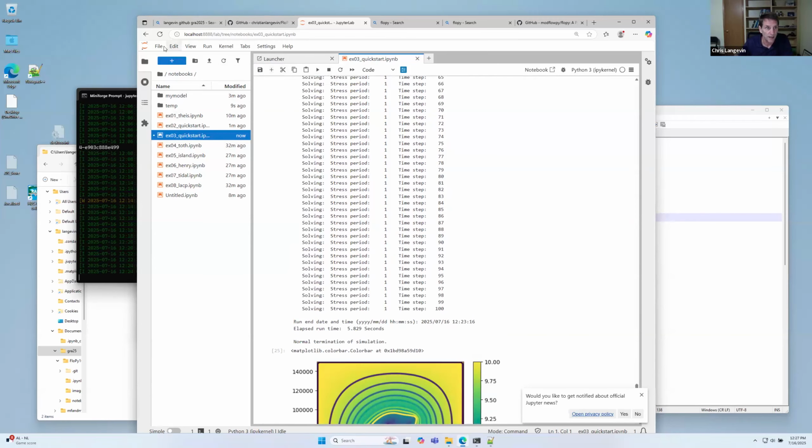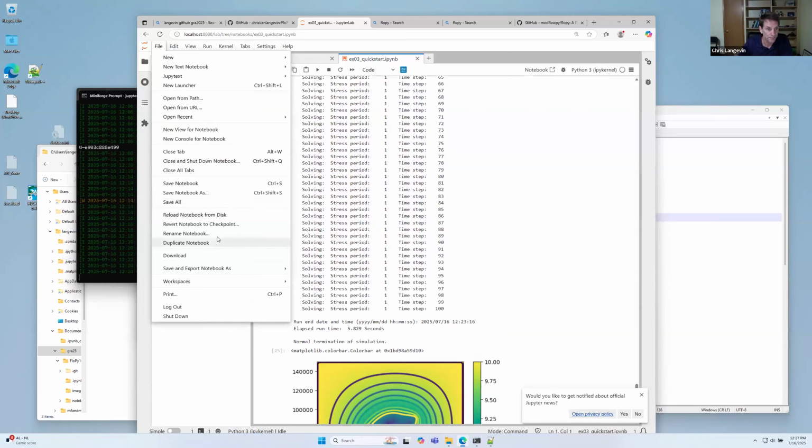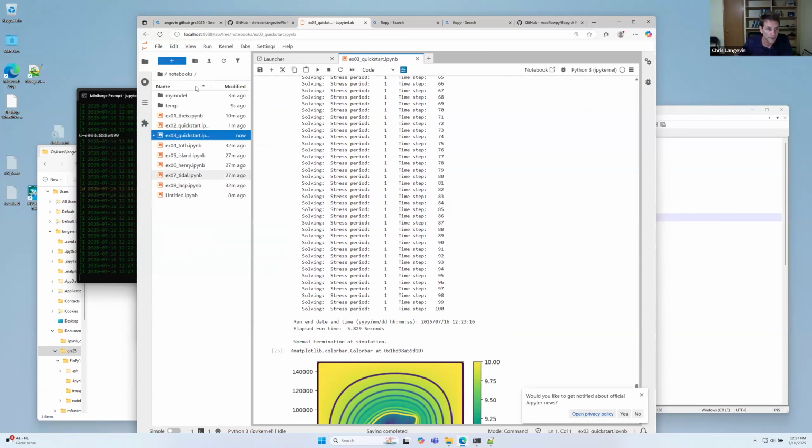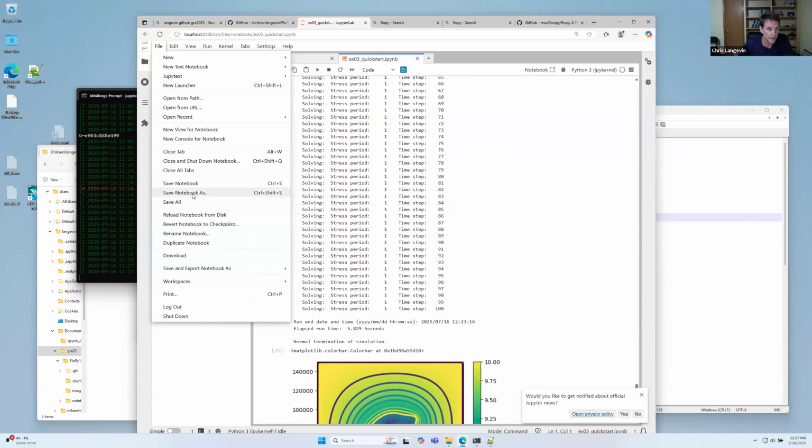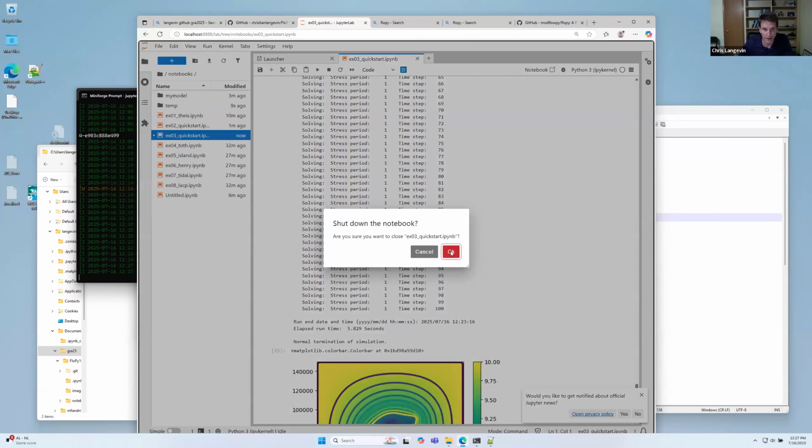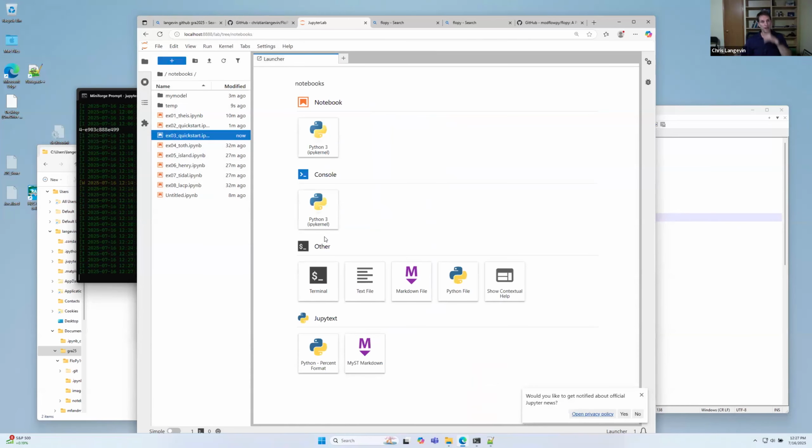Okay, let's save this. Save notebook and close, shut it down. Okay. Now we've run a few of these in this Jupyter notebook. I'm going to switch over to my Mac and just show you these things in VS Code.